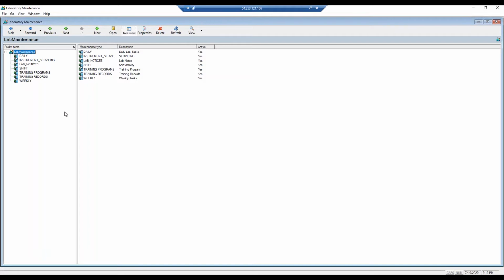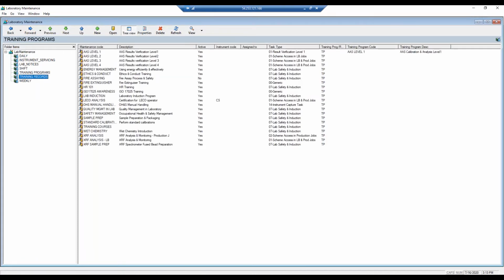Now, on this screen, you'll see that we've got a couple of items under lab maintenance: training programs and training records. This is how we would configure training programs into the CCLAS LIMS system. Now, a training program is just that. It's a course, basically. It's a course that you can pass. It's a course that you have to sit. It's a course that we can reschedule. So let's have a look at a few simple items in here.